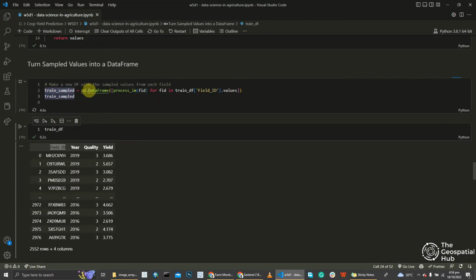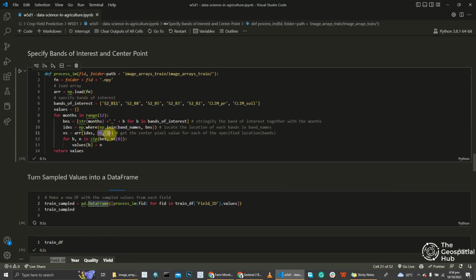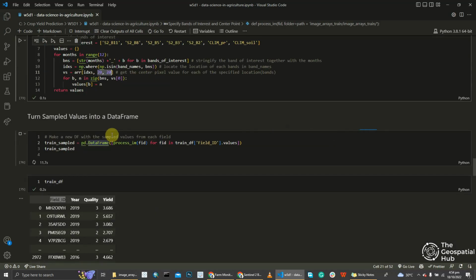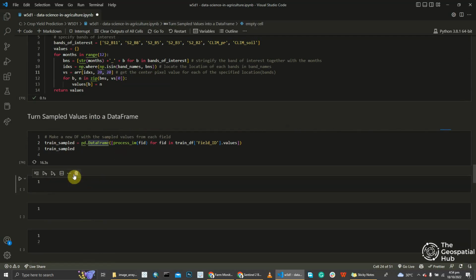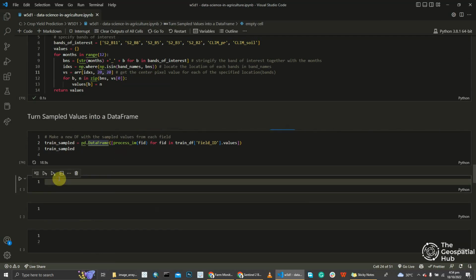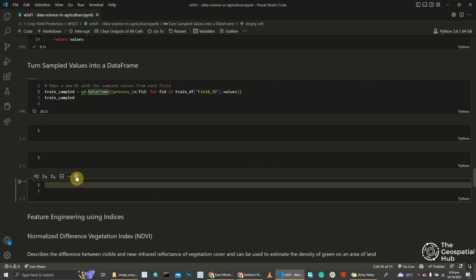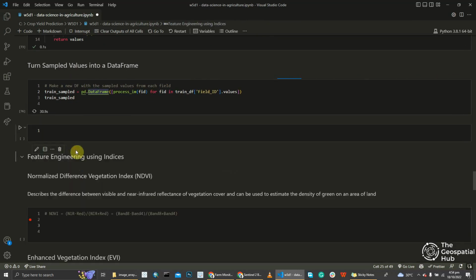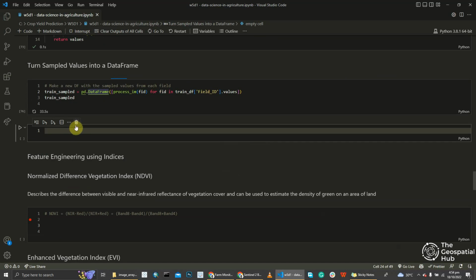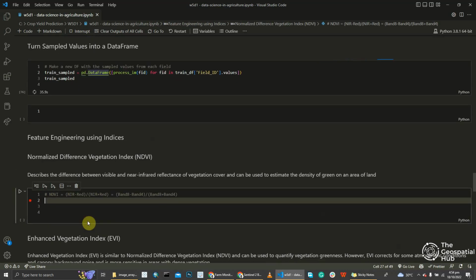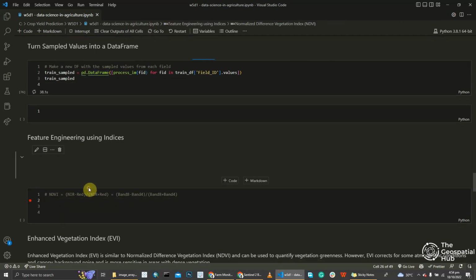It might take a bit of time because it's extracting the center pixel value of the 20 by 20 pixels. So I'll just delete this cell over here, and then we could just wait for a few moments. The next thing we want to do is a bit of feature engineering. Let me delete this cell since we won't be needing it. While that is running, let me just run through feature engineering.